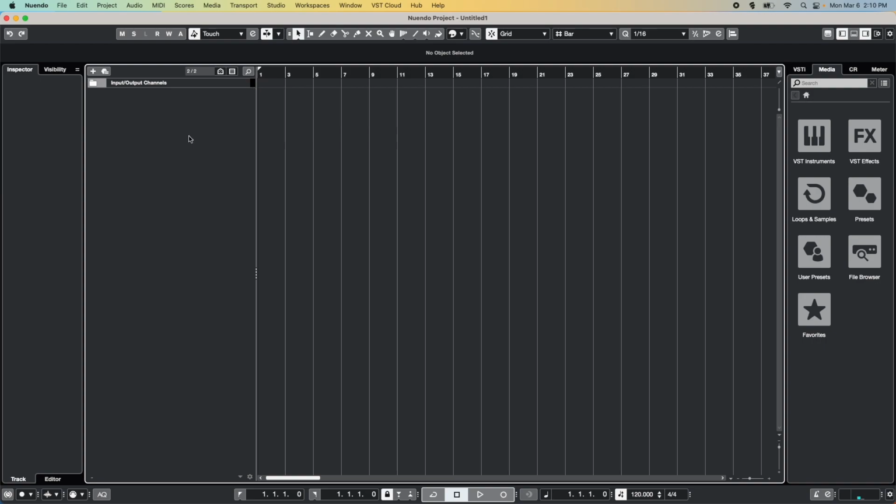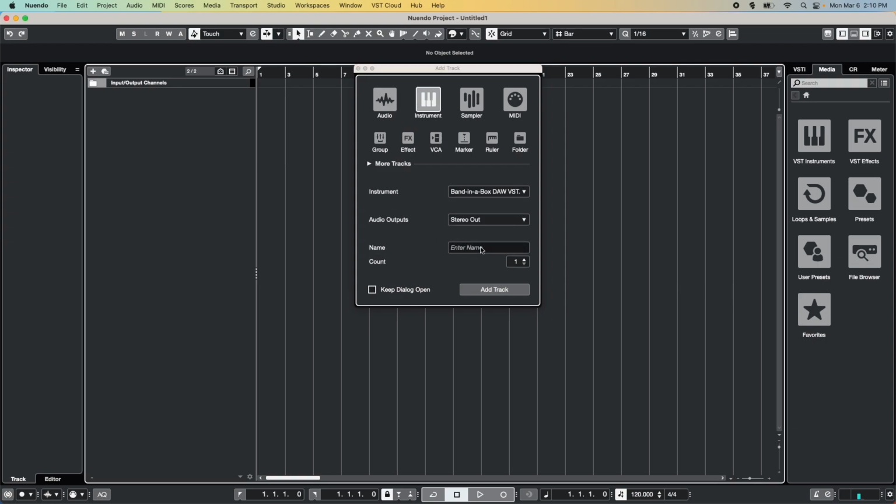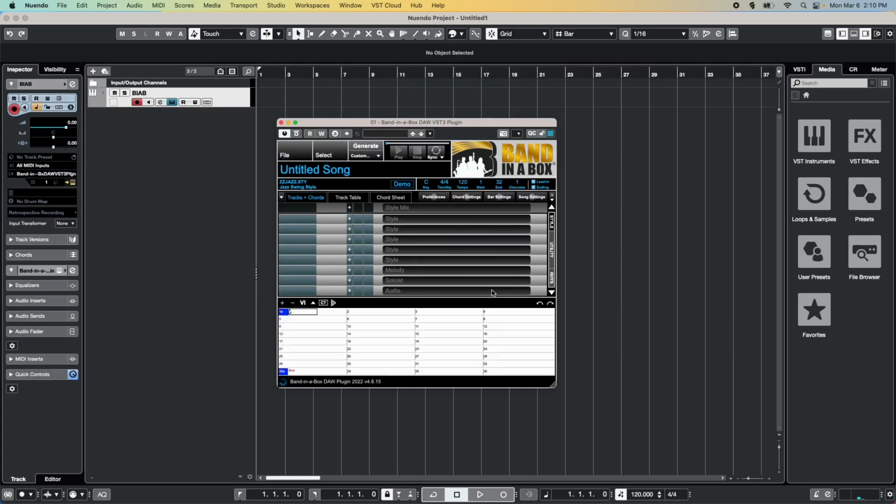Now let's add the Band-in-a-Box plugin to the session. To do that, we need to add an instruments track. Click on the plus button above the track list, or press T on your keyboard, then select Instrument and select the Band-in-a-Box plugin from the menu here. Now add a name for your track if you like, then click Add Track. This will bring up the Band-in-a-Box plugin.